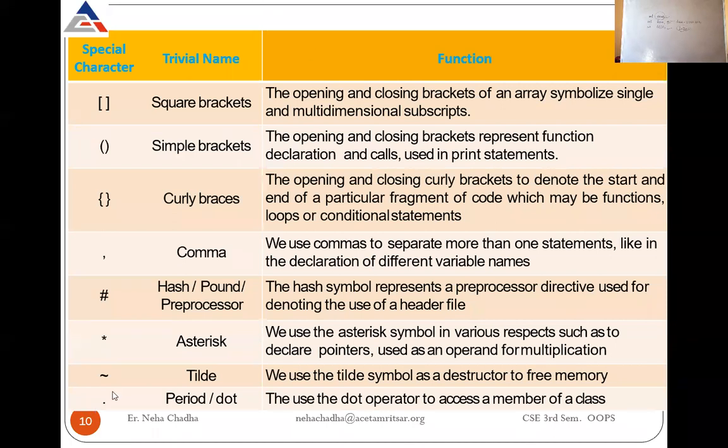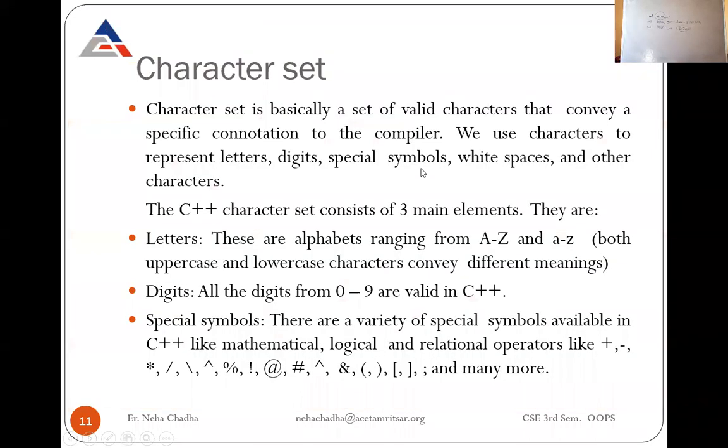To move further, character set. Character set is basically of three elements, which includes letters, digits, and special symbols. With the combination of all the letters, digits, and special symbols, you will make one valid character set. That is, we may say that character set is basically a set of valid characters that conveys special connotation to the compiler, which is special meaning to the compiler.